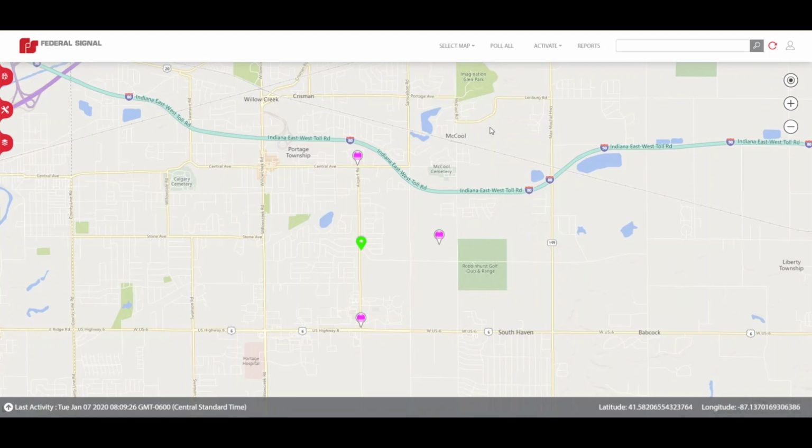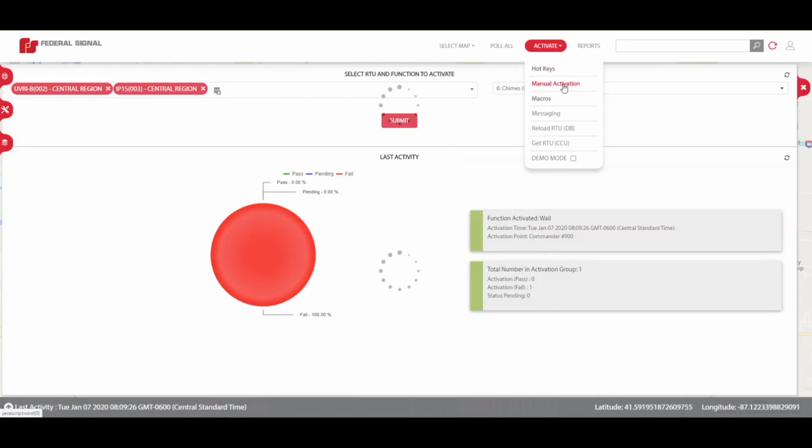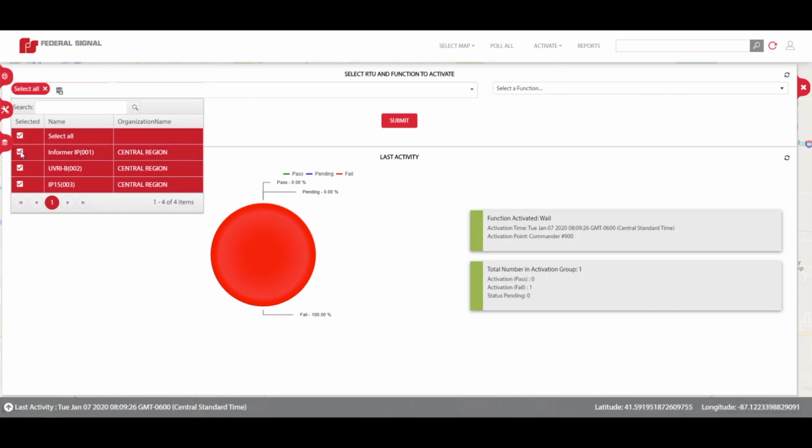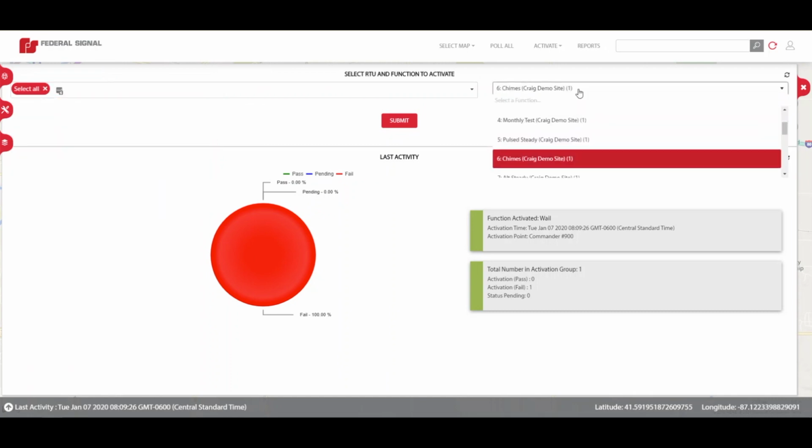Now we can also activate manually like you do in Commander. If you hit the Activate menu again, then go to Manual Activation, you'll see the sites that activated last time that are available. You can choose extra sites in here, you can choose all your sites, you can choose multiple sites, and then you can choose a function.